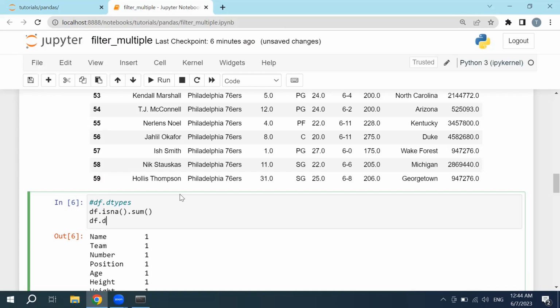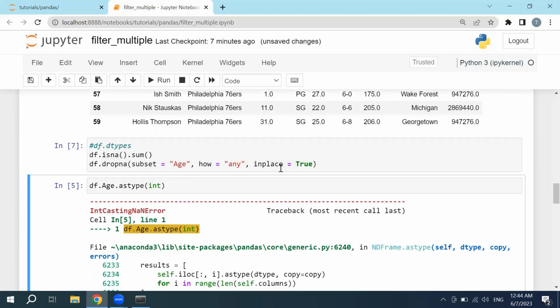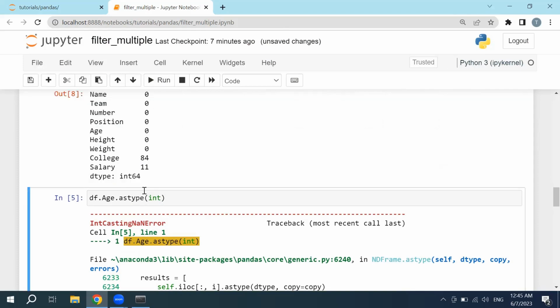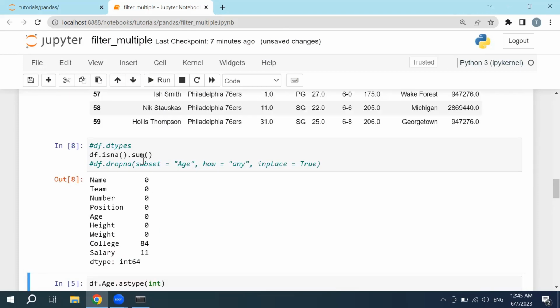df.dropna, and then inside of the dropna method I will give a subset equal to the name of the column, which will be age, and how will be any, and then inplace equals True. I will make it permanent and remove the NaN value. If I again comment it out and check it, run, you could see it would drop all these NaN values.